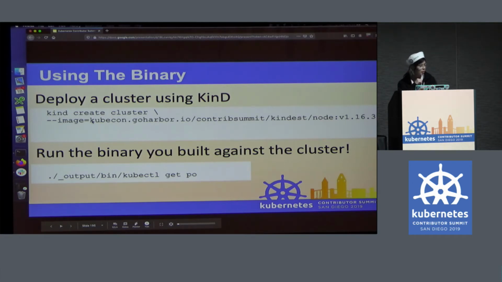So just repeating that one more time for everyone. If you're on a remote machine, that image will not work for you. But if you're running on the conference Wi-Fi, the image should work.